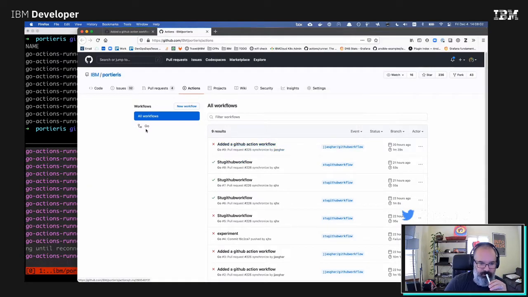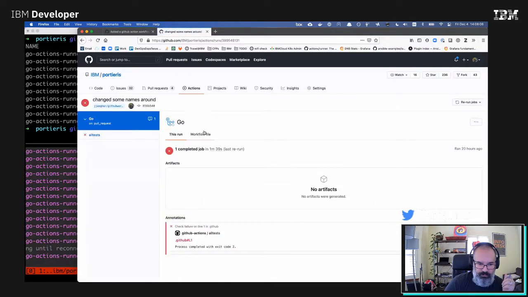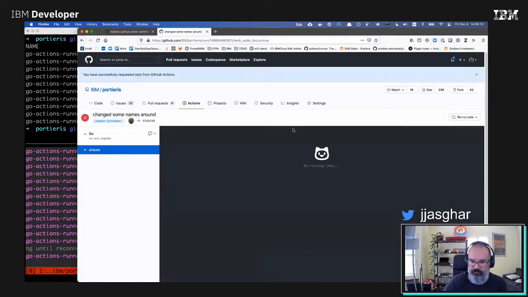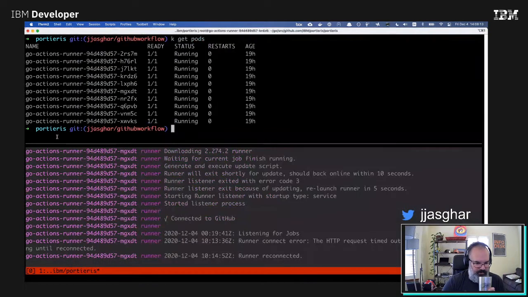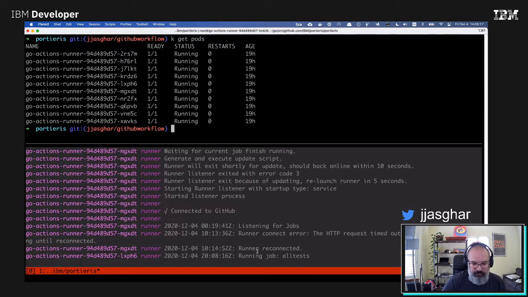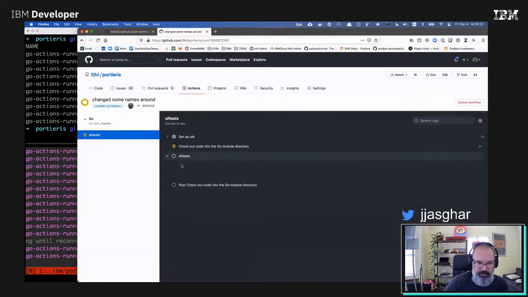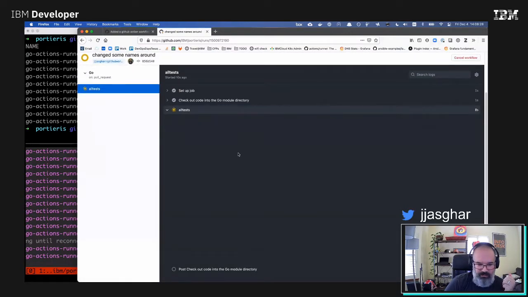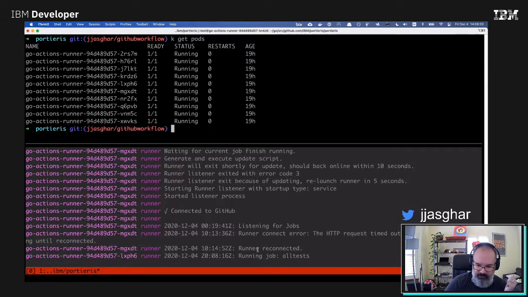But I wanted to at least show you this one. If I go ahead and do rerun all jobs, we will start seeing. Here we go. Running all jobs, all tests. And then we are actually kicking off running everything. As you see, the logs are a little bit weird. It takes a while for them to come back because it's talking to my stuff.